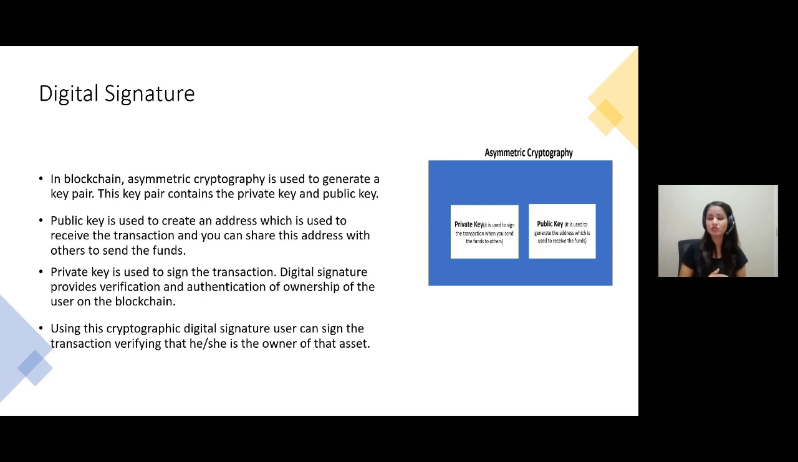You might have already heard. A wallet is software which is used to store, send and receive cryptocurrency or digital assets. And the wallet has an address that is used to send and receive funds or to store the crypto asset or any digital asset. So this public key is used to create an address of the wallet which is used to receive transactions, and you can share this address with others to send the funds.